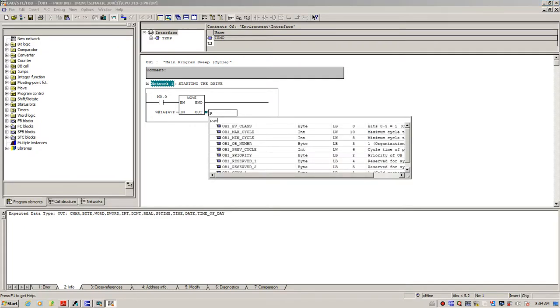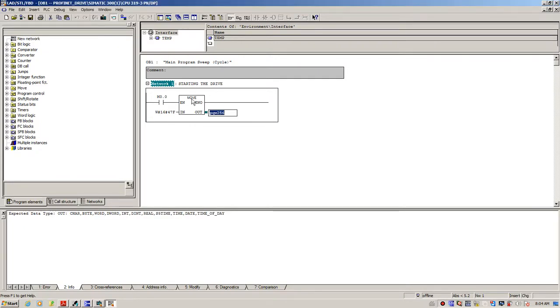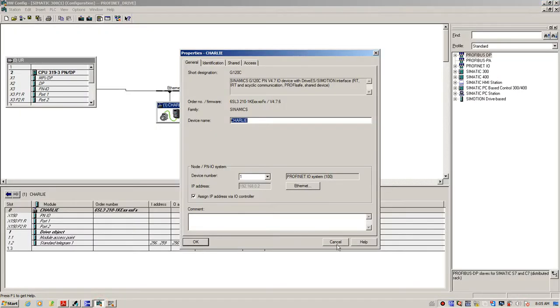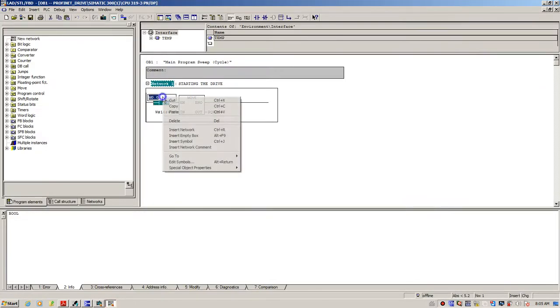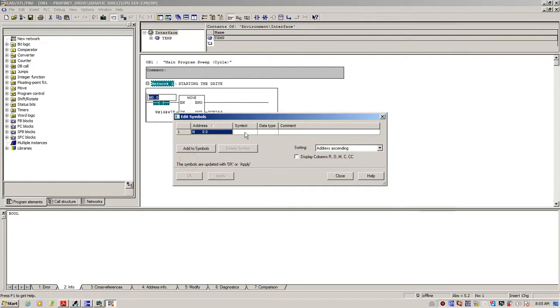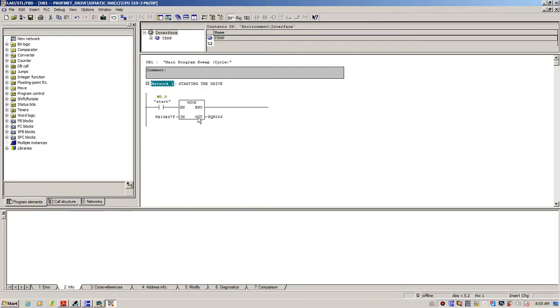So PQW256. Where did I get this PQW256? It's here, 256 in this telegram. Start. Okay.